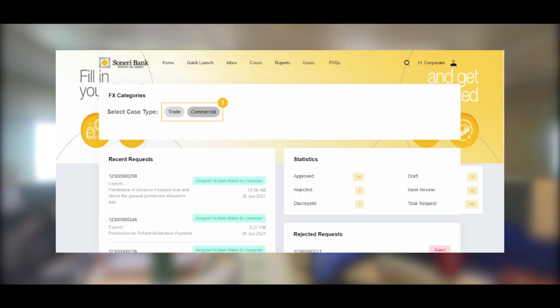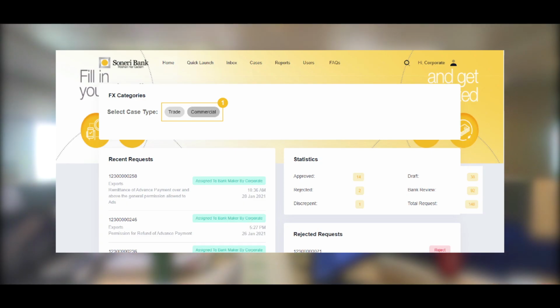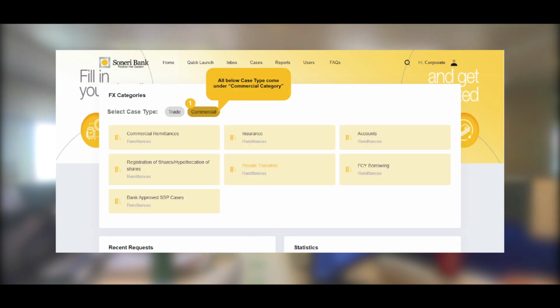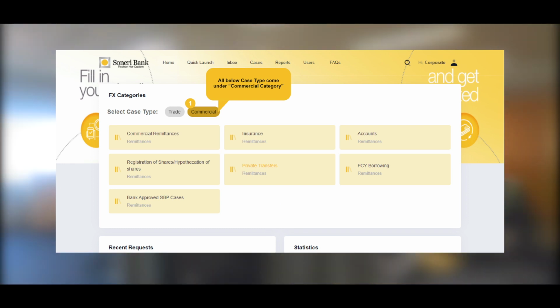Request submission process. You are now on the user guide tutorial for request submission. Following are the steps the user has to perform to create a request from FX Port. Step 1. Select case category. The application will display all case types that appear under the selected category. If you select commercial category, then case types will be visible on your screen.